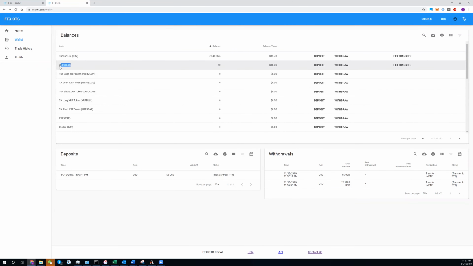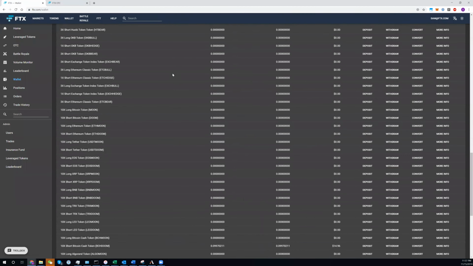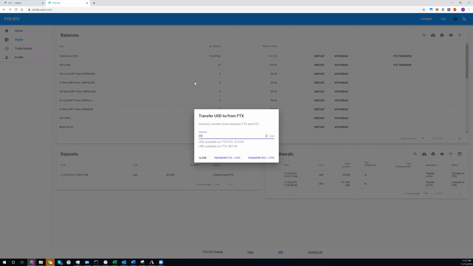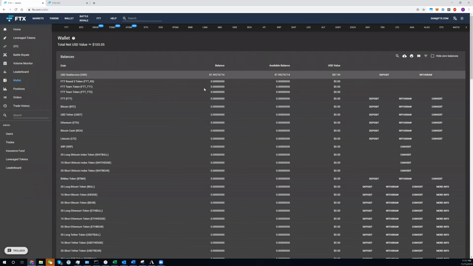So if you want to, for instance, withdraw dollars from your FTX account, you can click this button here. And let's say I want to move $35 from my FTX wallet, where I have 80 or so of them, back to the OTC portal. I can just type this in here, click Transfer FTX to OTC, and then it could take a second here. There we go. And now I'm back up to $45 here, and I'm $35 lower here.